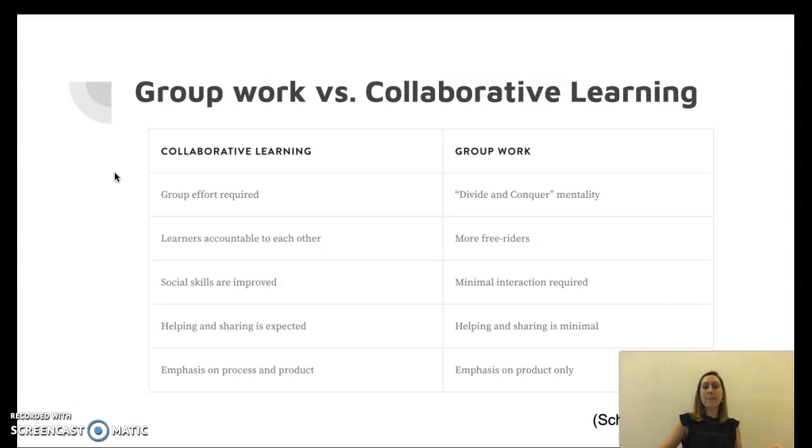On the screen is a comparison between collaborative learning and the term group work, which quite often tend to be used interchangeably. I'll just give you a minute to have a look at the differences, and then we'll move on to the next stage.